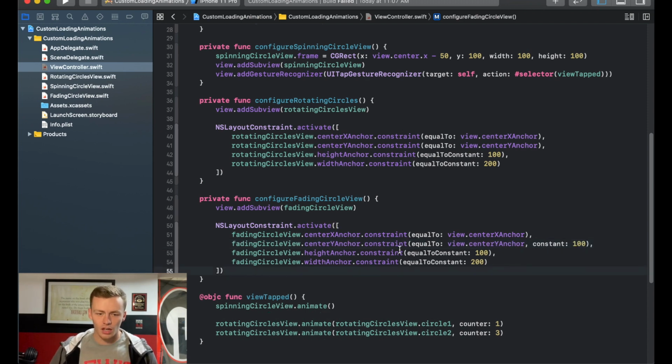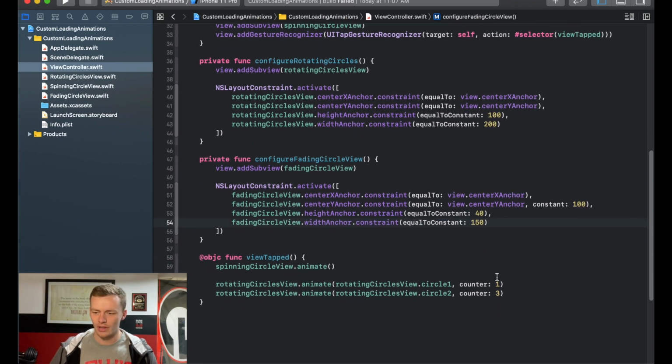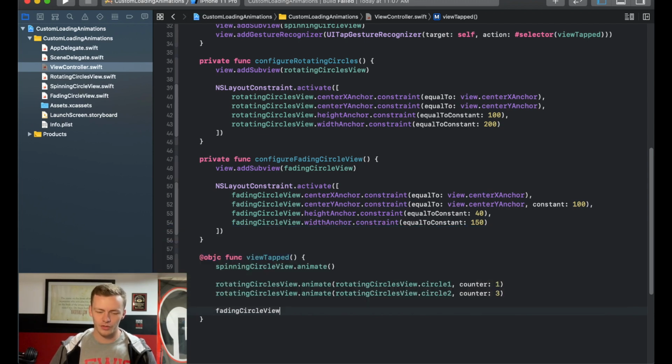However, this height and width, we are actually going to change to 40 and 150 for the width. That is just something that, once again, I have dialed in. So you can change that if you want based on your needs, but that is what we're going to go with right now. And finally, in our view tapped, we are just going to call animate. And that should be everything. So hopefully this works as it should.